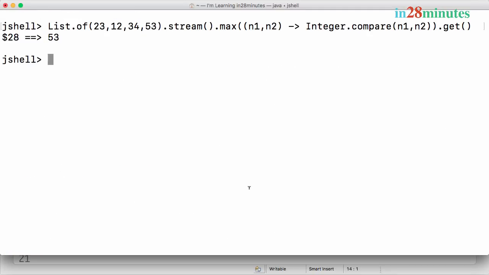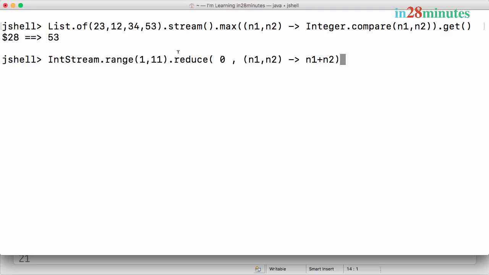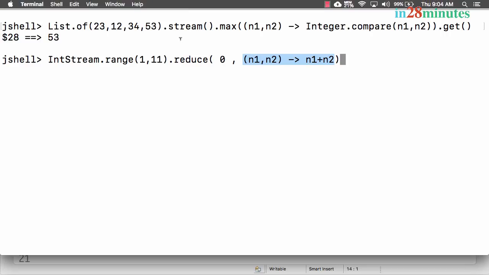Quickly revise what we have done until now. We discussed the most basic of the terminal operations, which is reduce, right? So reduce basically reduces the list of stream into a single result, and the function which we are using to reduce is sum them all up. And we also discussed the second terminal operation, which is max, from a stream.